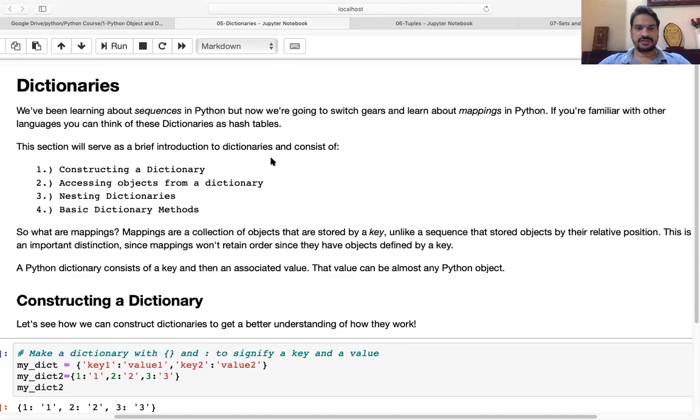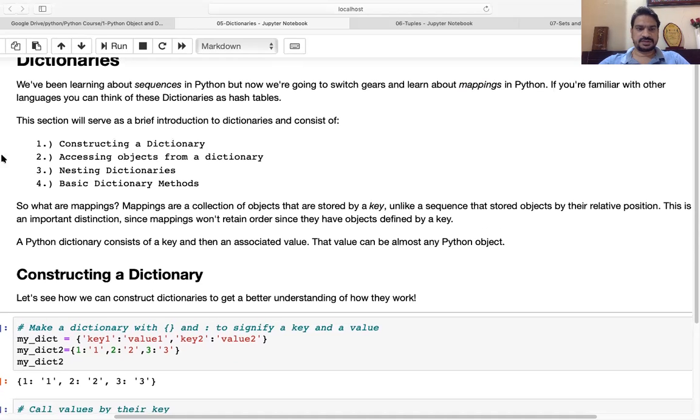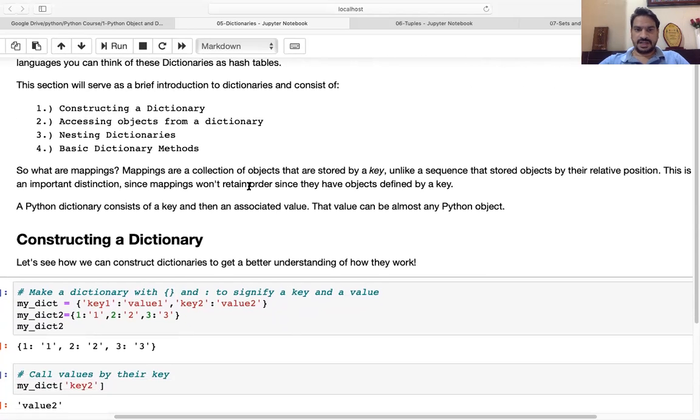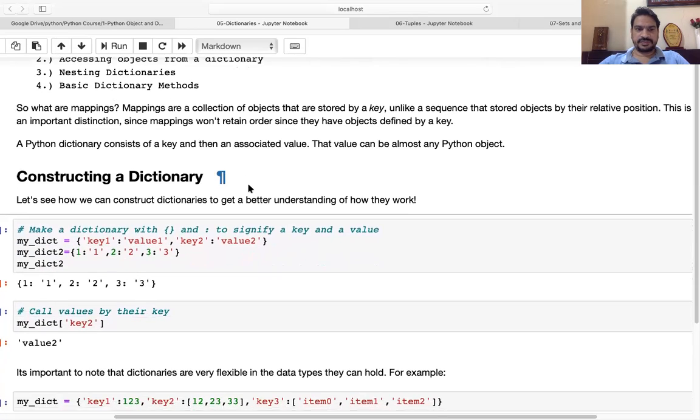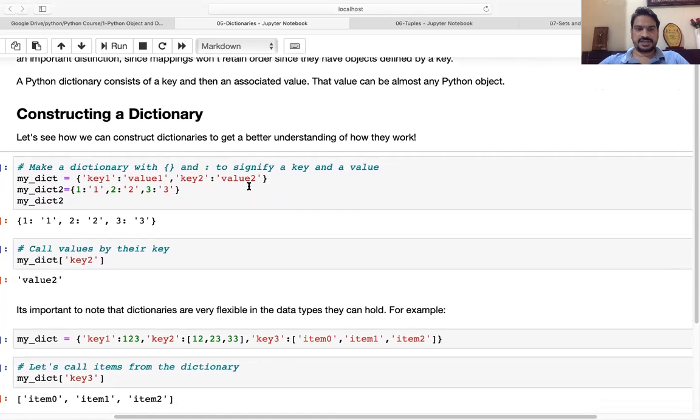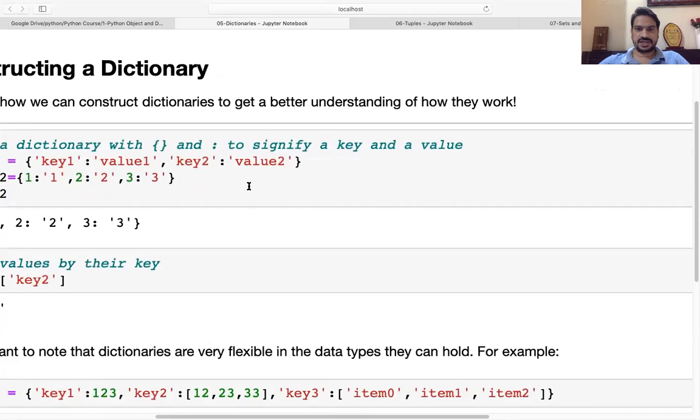Now in this section we'll briefly introduce the dictionary, and cover all these things: construction of a dictionary, accessing objects from a dictionary, nested dictionaries, and basic dictionary methods. Let's do it and try to understand what this dictionary is.